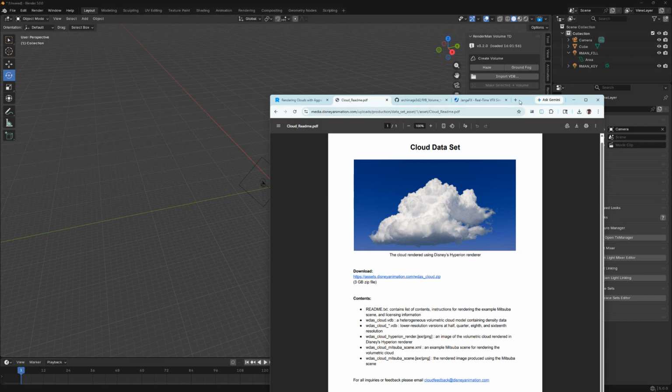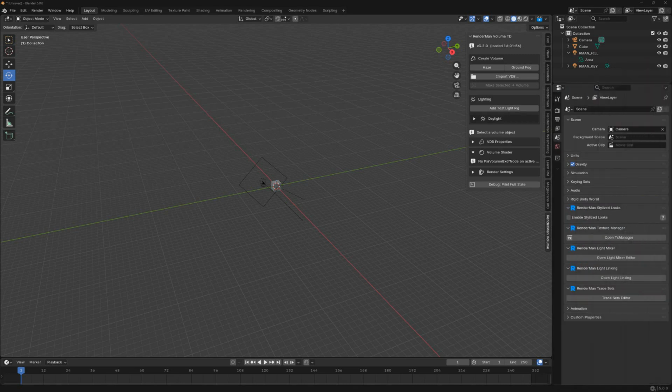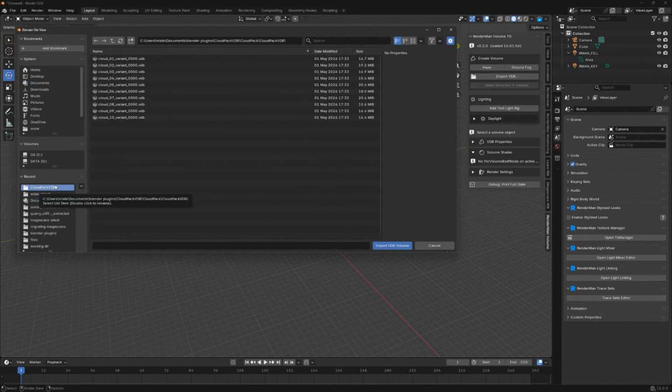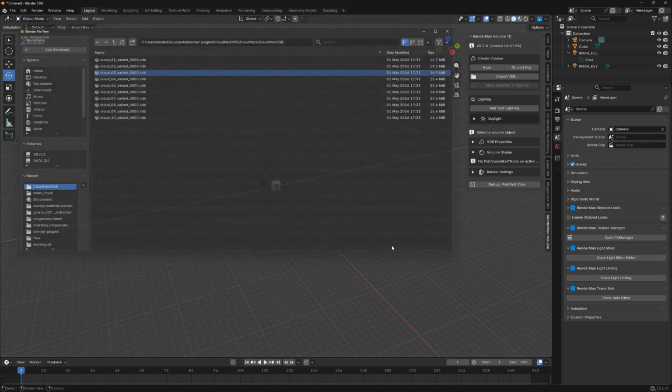Let's start importing a VDB. So I'm going to go import VDB, and I'm going to go to where I have my cloud pack. You can see I've got the Walt Disney Animation Studios cloud here as well, but I'm going to go to this cloud pack here. I think one of the ones I liked was, let me have a look. Yeah, Cloud 3. Okay, and import that.